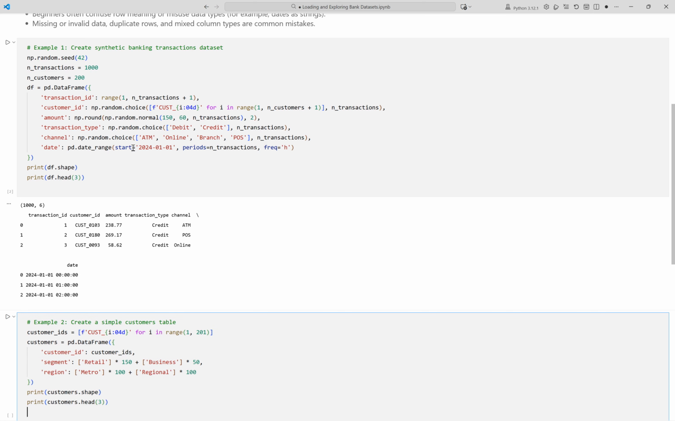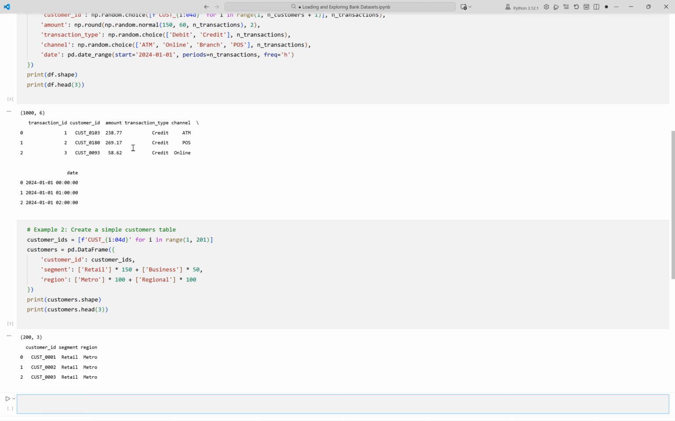Running the cell now. Here, the output shows our customers table has 200 rows and 3 columns: customer_ID, segment, and region. Notice how the segment and region columns categorize customers into groups like retail versus business and metro versus regional. This structure is typical in banking data, helping us organize and analyze customer profiles effectively. Practice: how many customers are labeled as business in this table? Look up any unfamiliar term using your favorite YouTube channel for beginner data analysis.